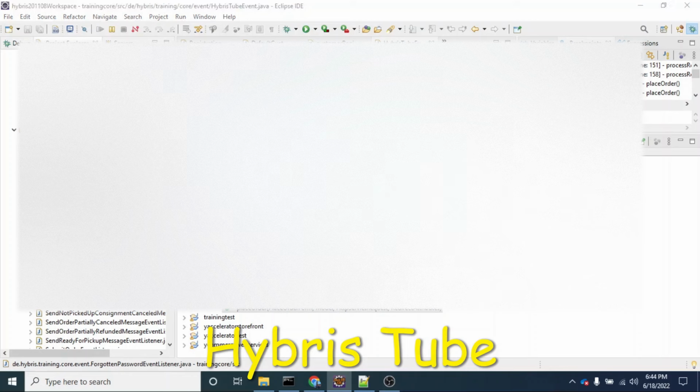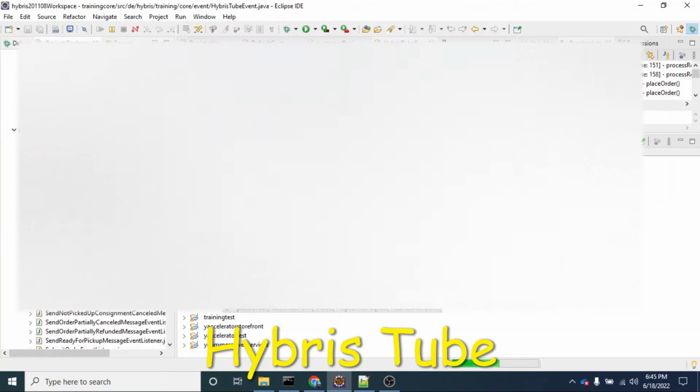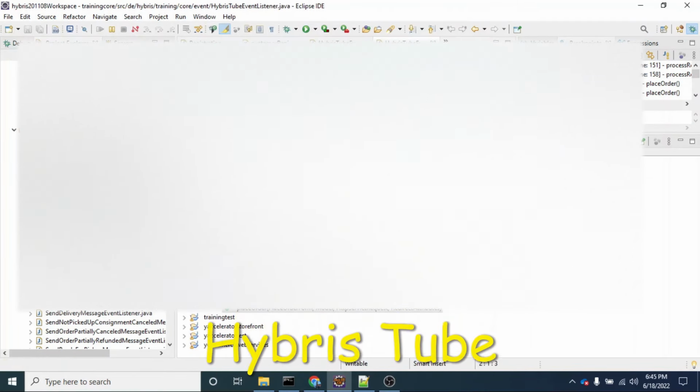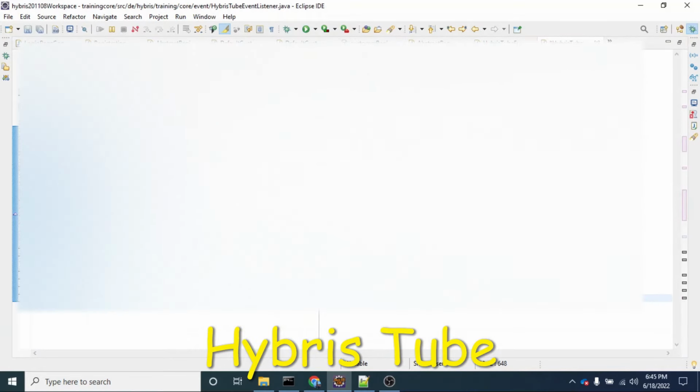Then I will paste this and give it the name HybrisTubeEventListener. Okay, so this is the name. I will cross check from our code as well. You can see this is HybrisTubeEventListener.java. I will create it, and then write the logic inside it like this. So this is basically the listener I have created.